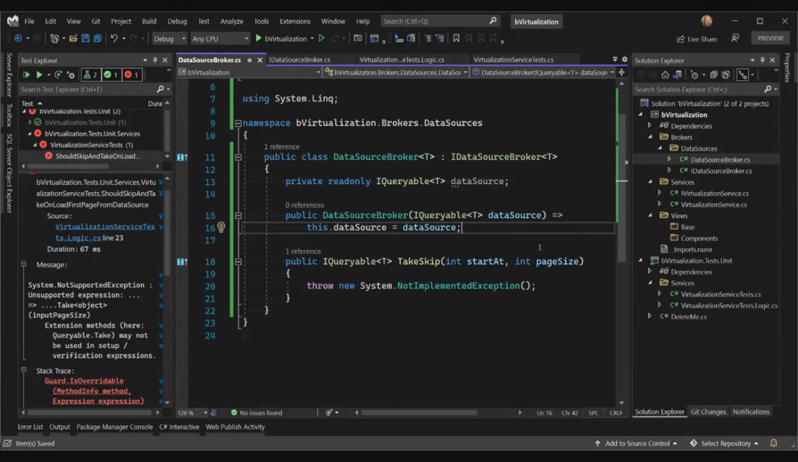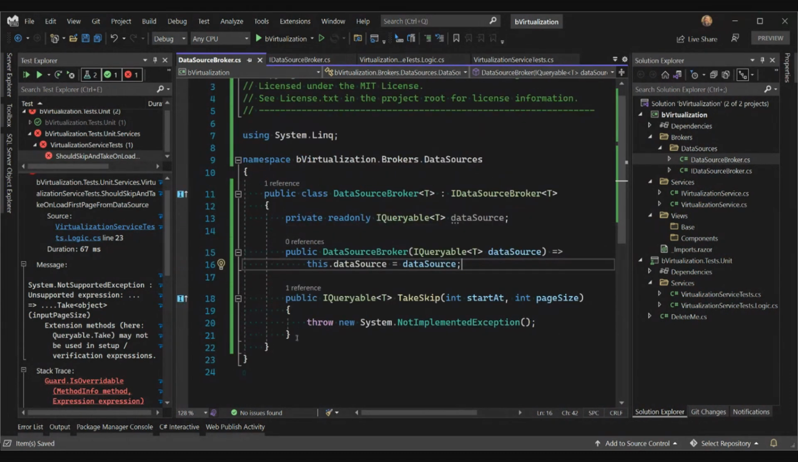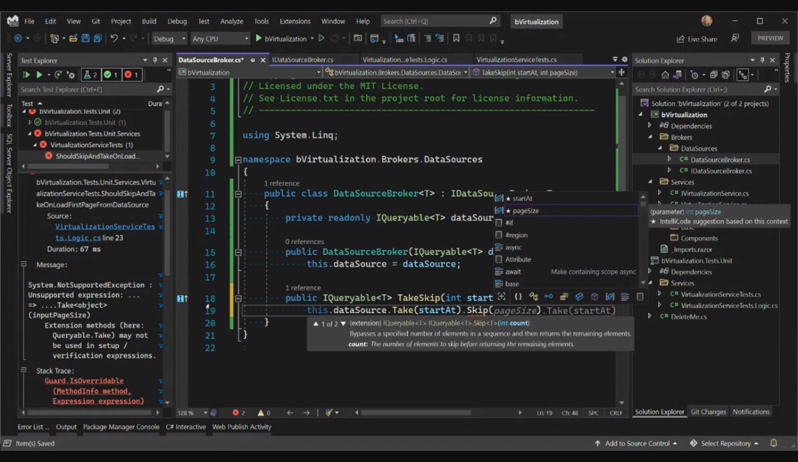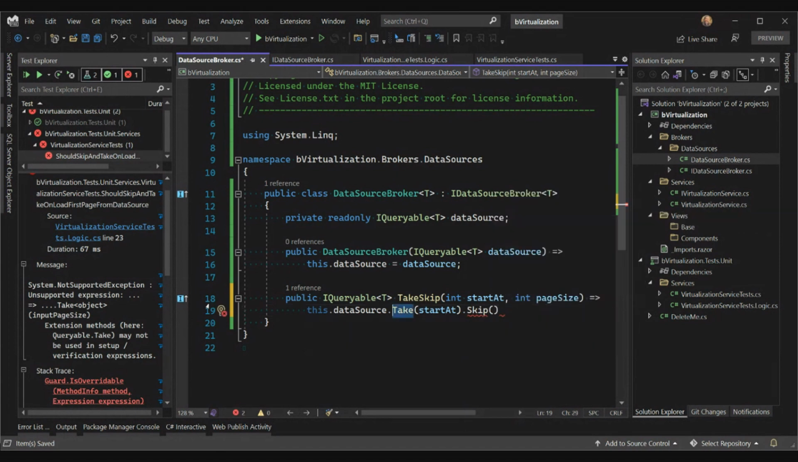Okay, so there's that part, and then because this doesn't really care about a particular implementation, I'm just gonna say this dot data source dot take start at, and then the other thing is skip. Sorry, it's skip first, right? Skip like this, and that would be start at, and then take, which is page size. So now we've wrapped this IQueryable up behind a contract.